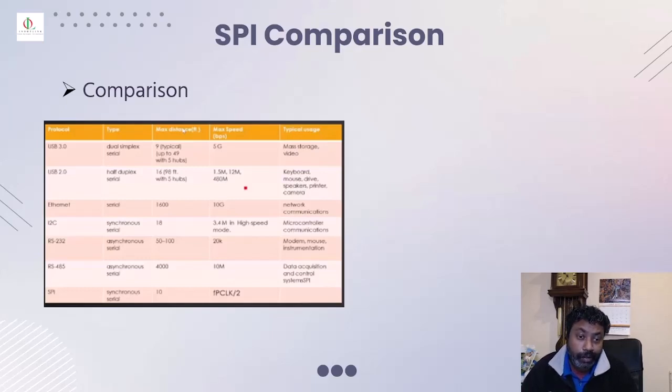Comparatively, I2C is also a synchronous serial, but the maximum distance is 18 feet, and it can work in high speed mode as well. Whereas RS-232 and RS-485 are asynchronous, and they can reach long distances. Likewise, Ethernet can also be connected over long distances, and its maximum speed is 10G.